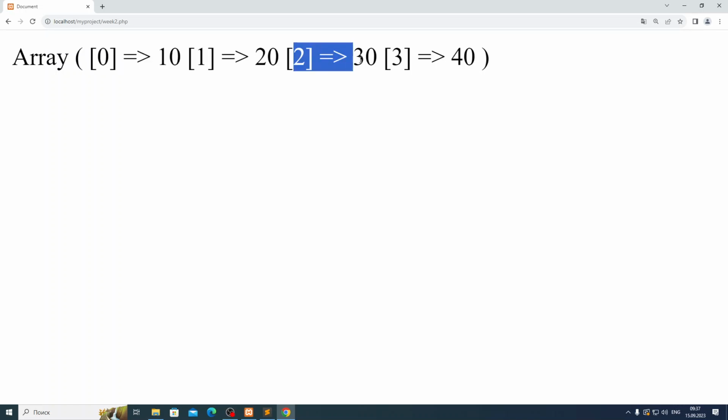Index, value, index, value, okay? The index is always inside the square brackets as shown. Is it clear? As in other languages, indexes also start from 0. Python, Java, in all languages, mostly the indexes start from 0. But I'll show something different a bit later, okay?